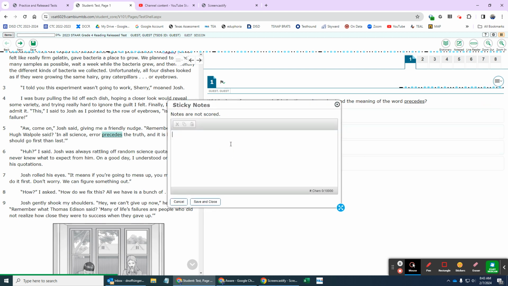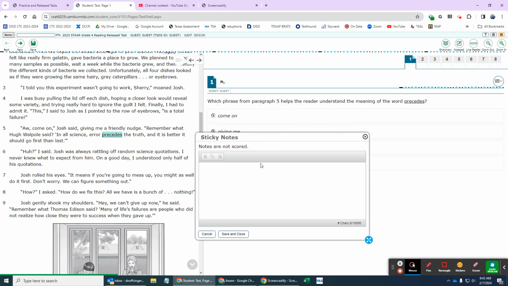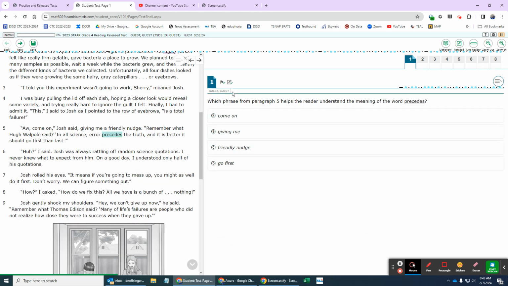Okay, I can do sticky notes. And you're thinking to yourself, well, wait a minute. You just did notepads. This is sticky notes. Sticky notes is about this question, this right here, and that's it. And I want to remind myself, go back to paragraph 5. Okay. So I'm going to save that sticky note and see it right there. That's my sticky note for this question. That tells me that this has been marked for review. Okay, so I'm not sure what the answer is. I've marked it. I'm going to come back.